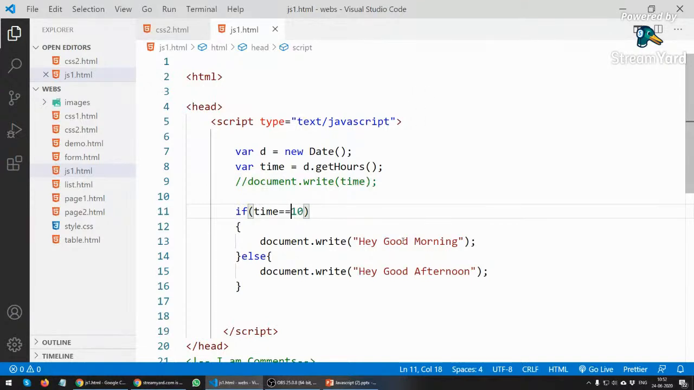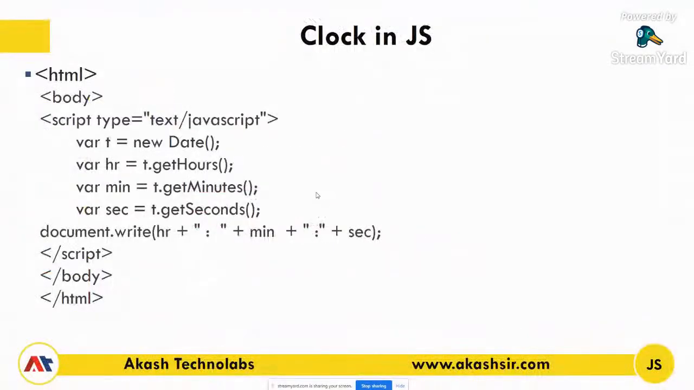Okay, so is there any other comments? Okay, so now next, we have lots of topics for today's PPT. Yes, so this is a simple example of a clock. Let's say if I want to display a clock, we have getHours, getMinutes, getSeconds, right? So simply you can print hours, minutes, and seconds. So it will display a current clock in your website.